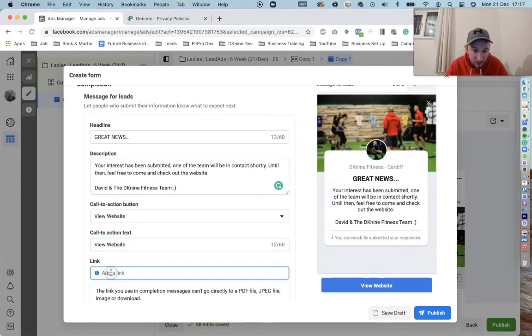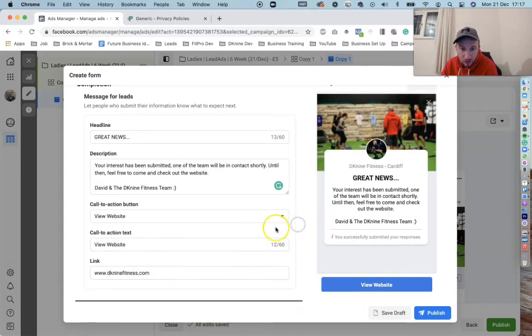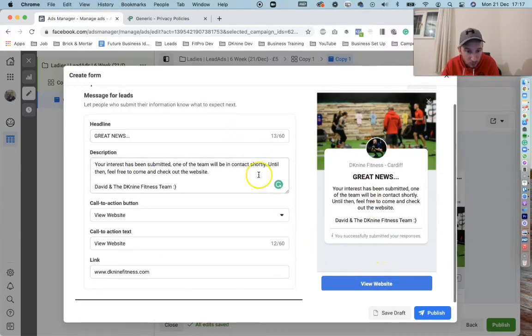And then in the HTML or in the link, we'll just put www.dk9fitness.com. So anybody now that submits the form, they'll read this text, they'll press view website, and they'll head over to the website. And all we do from there is press publish.